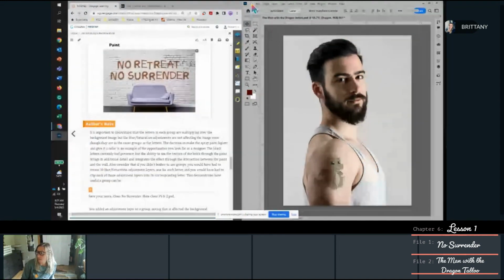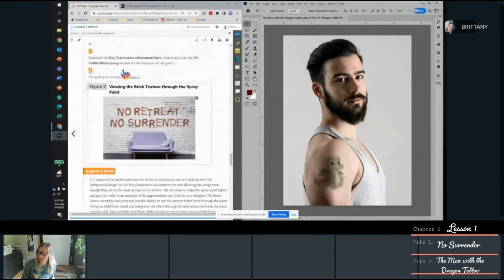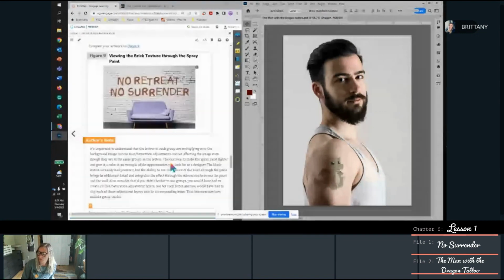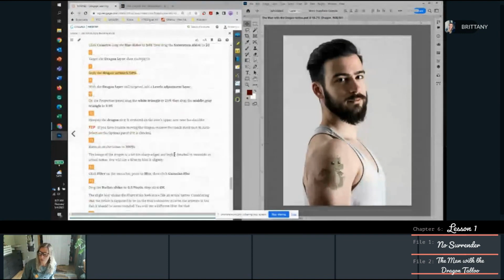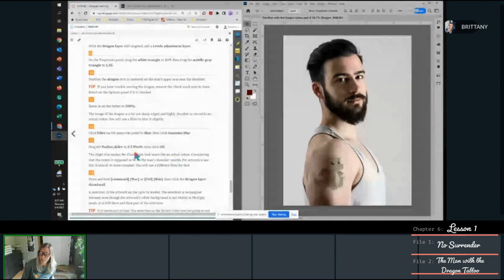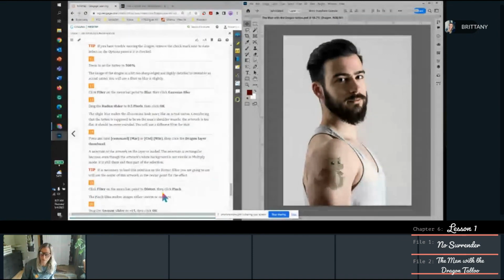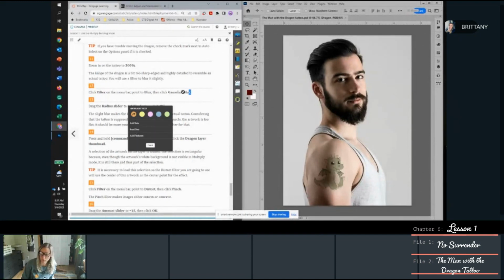So file, save. Okay. And yeah, the radius slider for which step? So under Gaussian blur, that's step 12. Yeah, step 12. Step 12 tells you what to do in step 13.